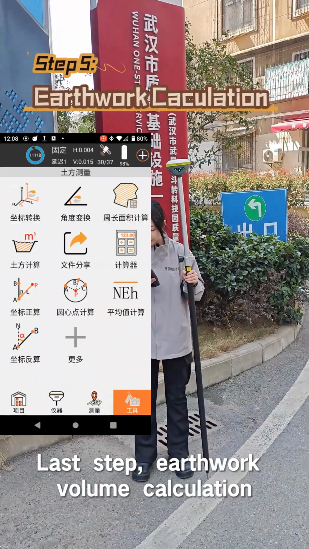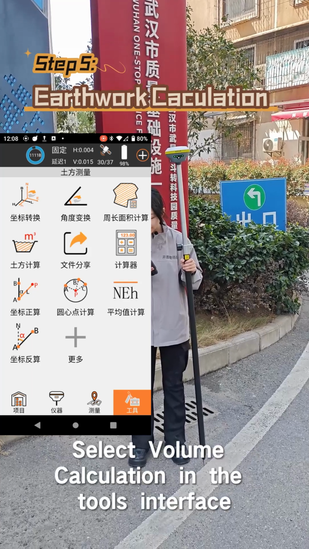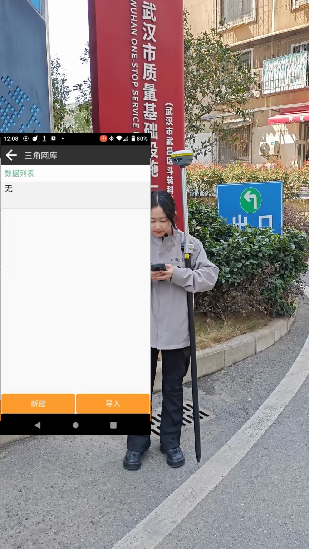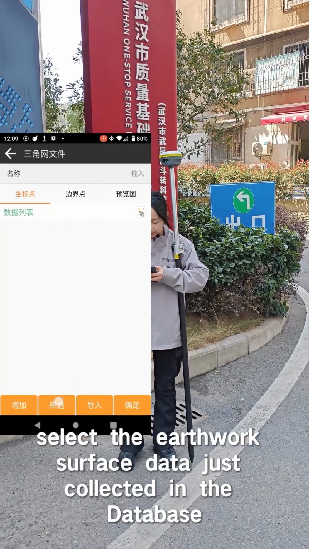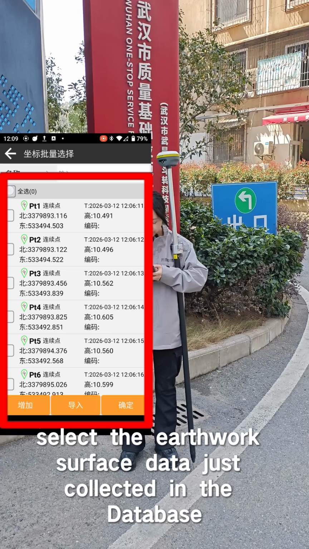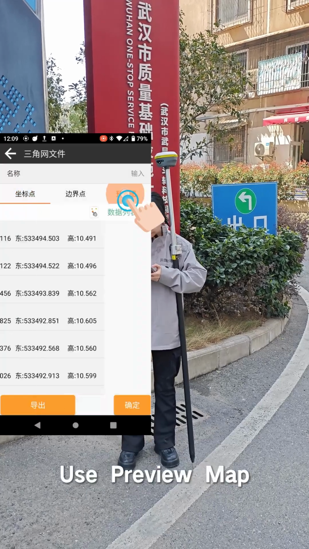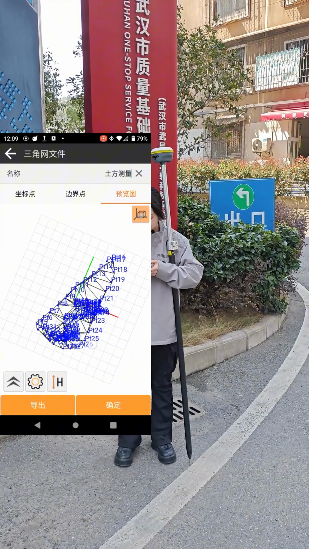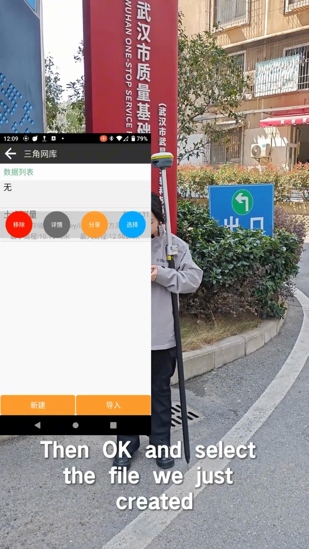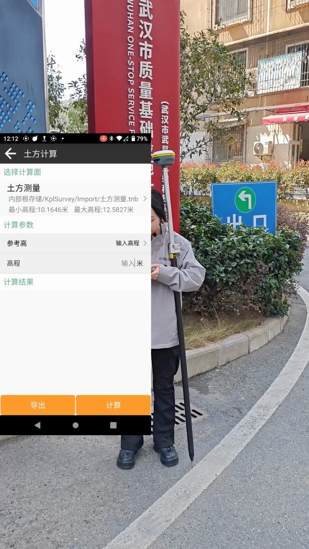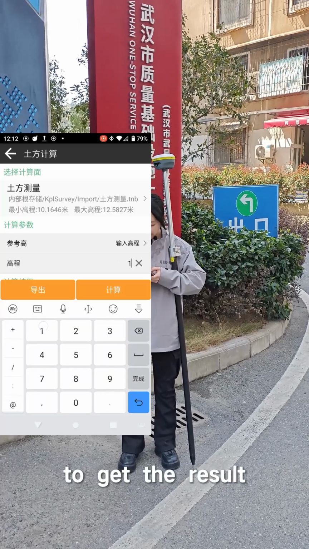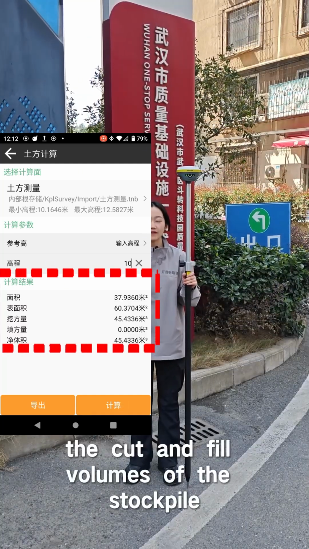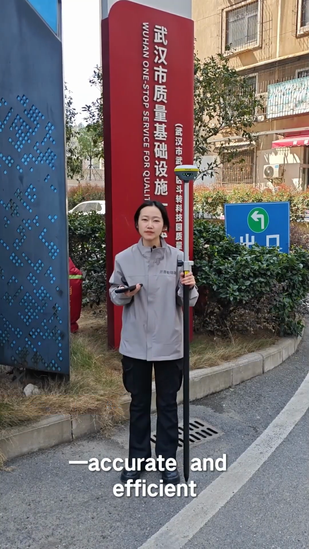Last step, earthwork volume calculation. Select volume calculation in the tools interface. Add a new triangulation file. Select the earthwork surface data just collected in the database. Click OK. Use Preview Map to check the entire earthwork surface data. Then OK and select the file we just created. Click Calculate to get the result. And the software will automatically compute the cut and fill volumes of the stockpile, accurate and efficient.